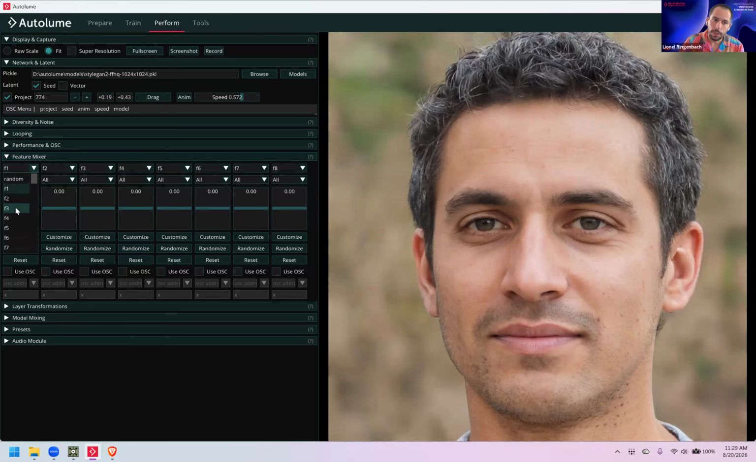By default, it will extract 64 directions. The first ones are the more meaningful. When you get to the 64th, it will not make a lot of difference in how you modify the image.